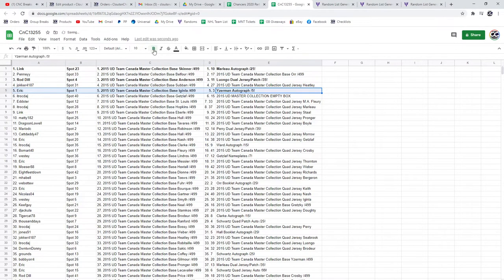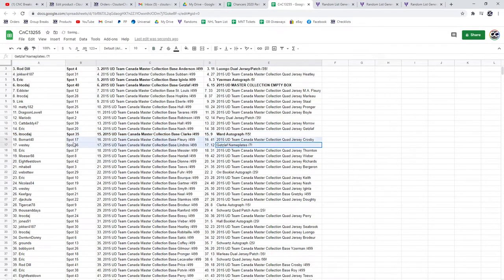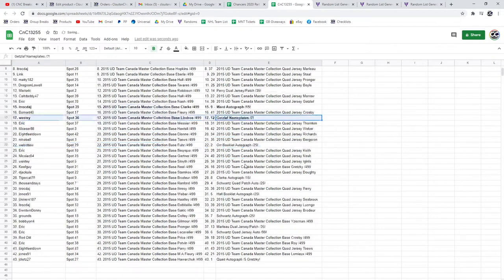Iserman autograph out of 5 goes to Eric. Congrats. ITR gets the box. The Perry dual jersey patch goes to Mario DC. Cam Ward goes to ITR. The Getzlaff nameplate goes to Westy.